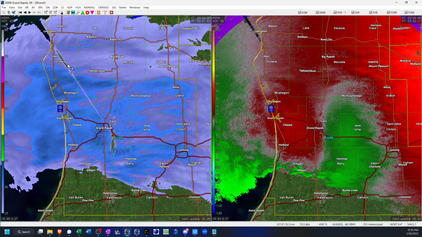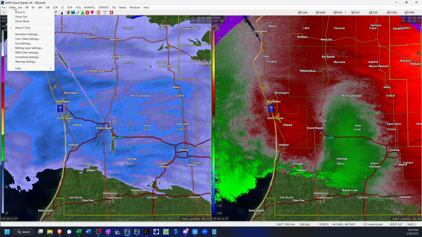So we are currently under a winter storm warning, but we are not likely to see any more severe impacts beyond heavy snowfall. So as we go to GR Level 3 and we click on the view menu, second from the edge here, just to the right of the file menu, we're going to scroll down in this menu and click on NMD Filter Settings.